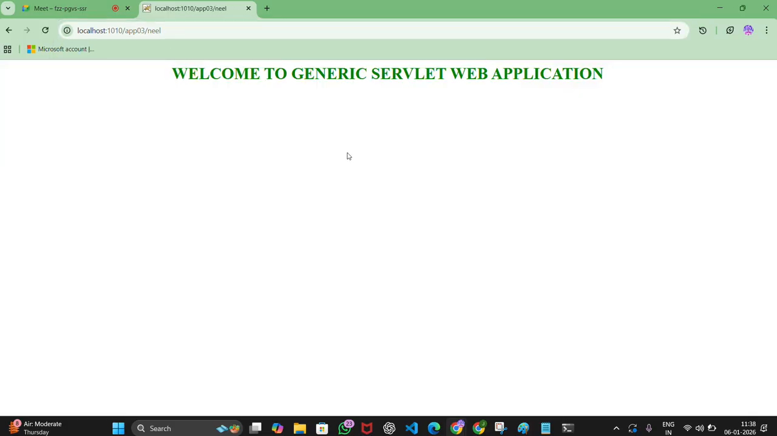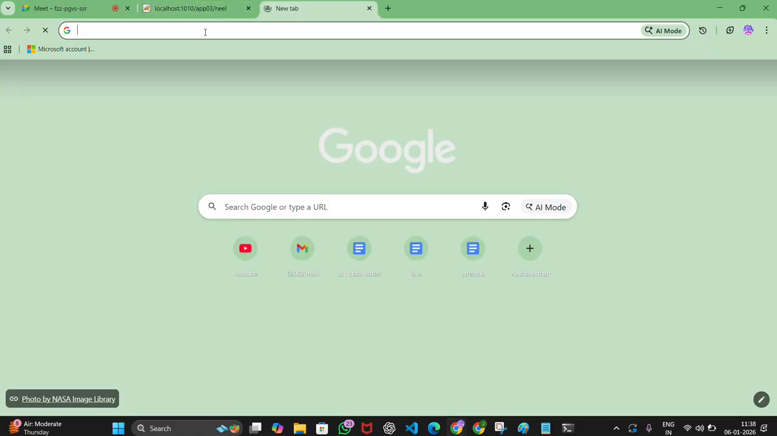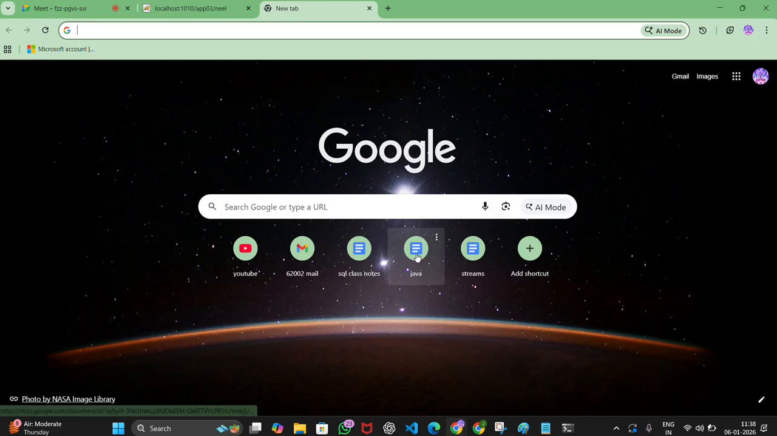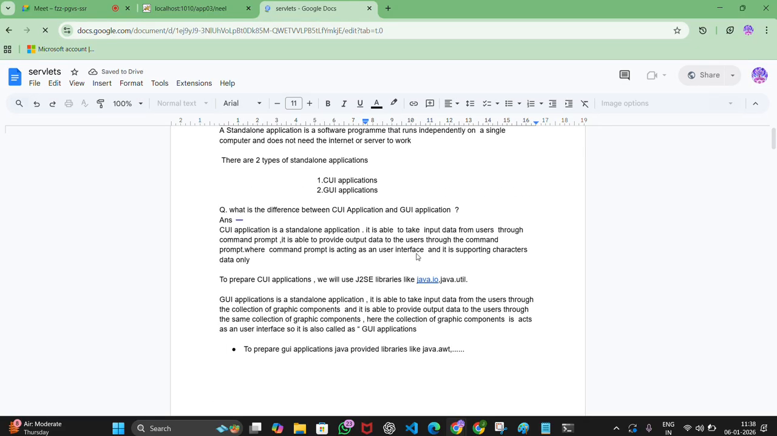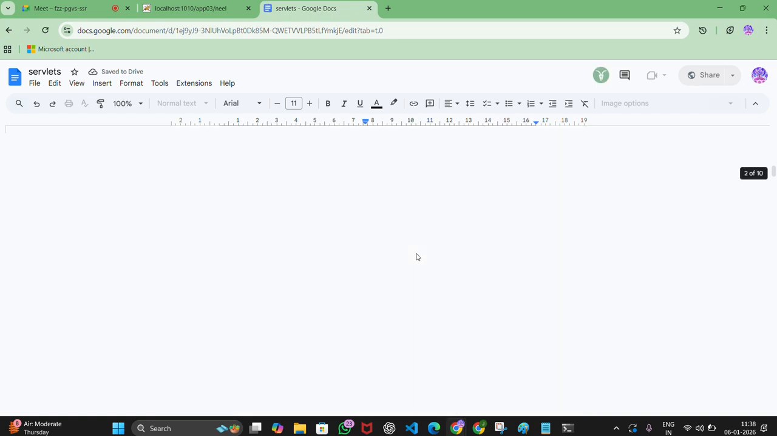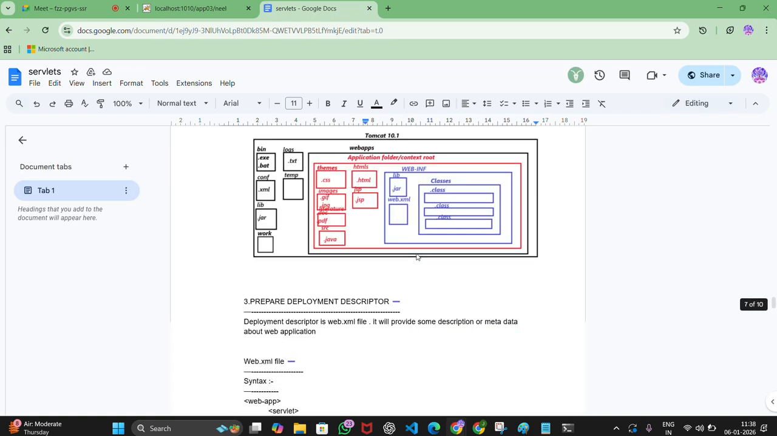Welcome to generic servlet abstract class. Okay, now generic servlet web application. This is the way, sir, to create a servlet by extending the GenericServlet abstract class. Okay, clear what I'm saying here? Any doubts in this concept? Done. Okay, now observe very clearly.